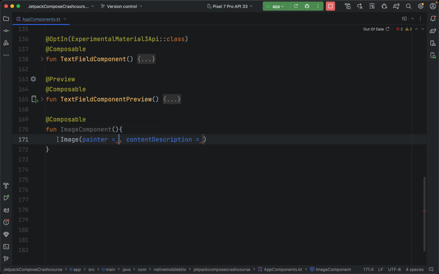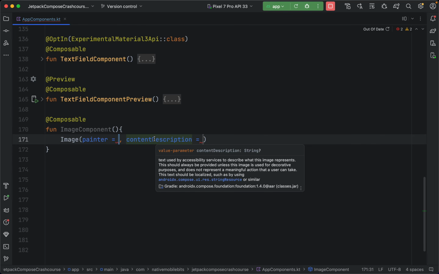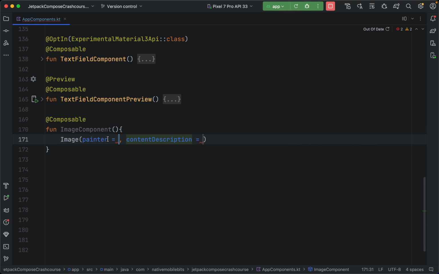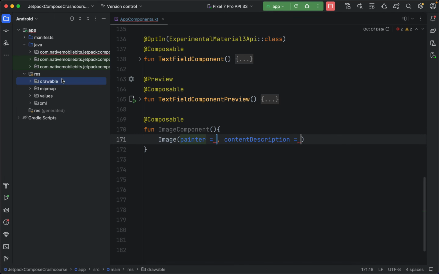Okay, so we can just use this. To create an image, we need the following parameters: painter and content description. Painter is basically a parameter which can help us load a drawable from our resources. So if we have some image inside our drawable folder, like we have this logo one and thumbnail, Painter can help us load these images into our image.